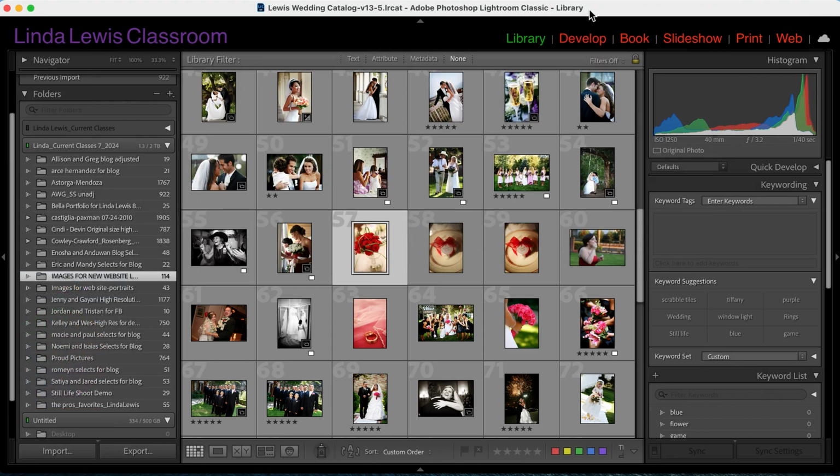So this is how you personalize this for yourself, but also the identity plate can be used in a few other places in Lightroom. One is when you make a slideshow, and I believe you can also use it when you're making a book design.